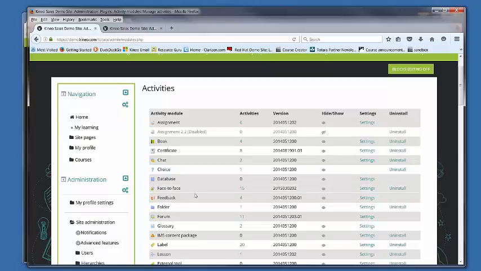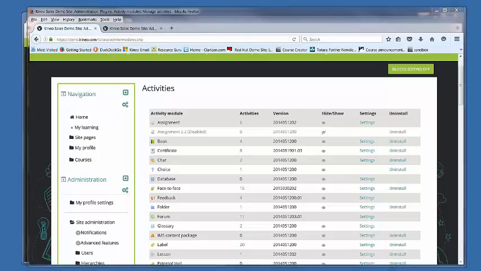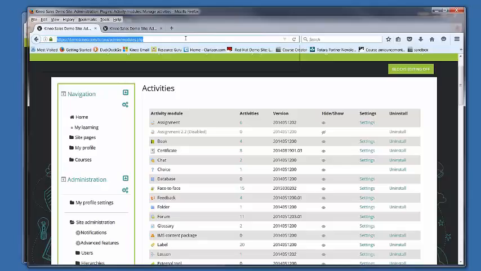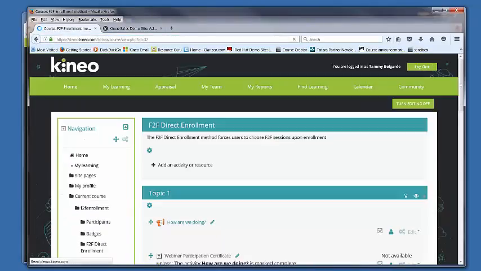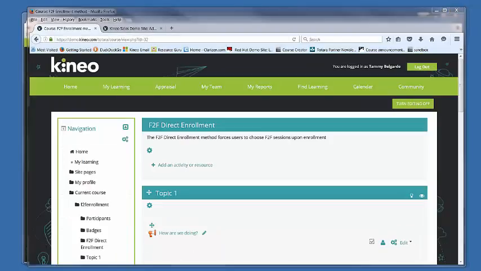All right, hope your head isn't spinning at this point. All right, let's go into the class and take a look at the class now that we've looked at the administration functions and how those are set. All right, so here's the course. How is it that we turn on the direct enrollment in a course?